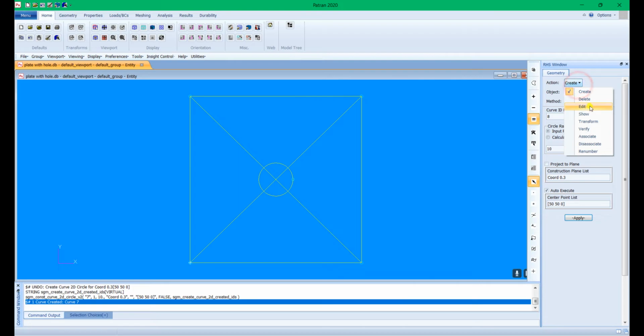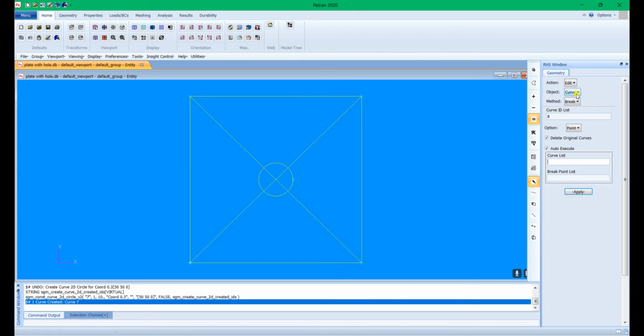Now click on create and choose edit, and come to edit curve. Click on create point, and here choose the option intersect. What this does is that when two curves intersect, it will create a point at that location. So here I will click this curve and this curve. You can see that the point has been created where this diagonal and this circle meet. Similarly, I will click this curve, and the point has been created.